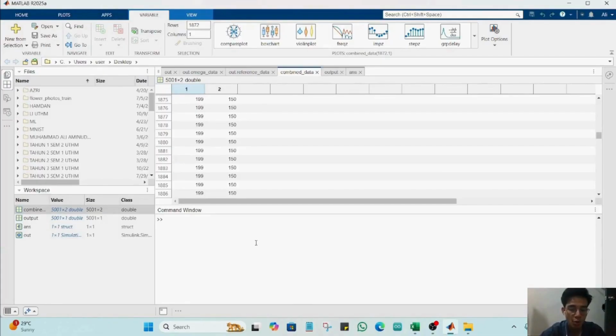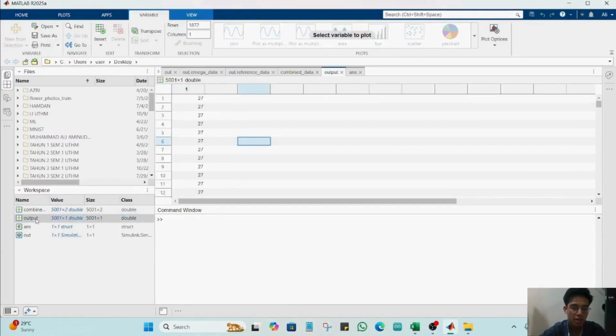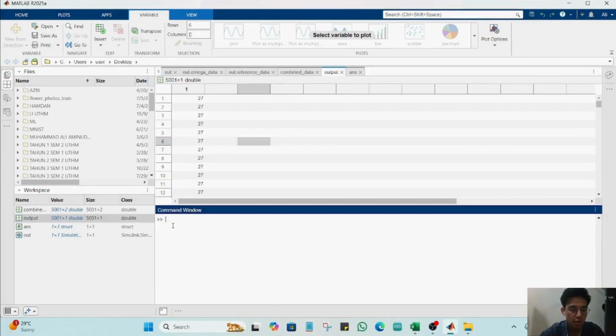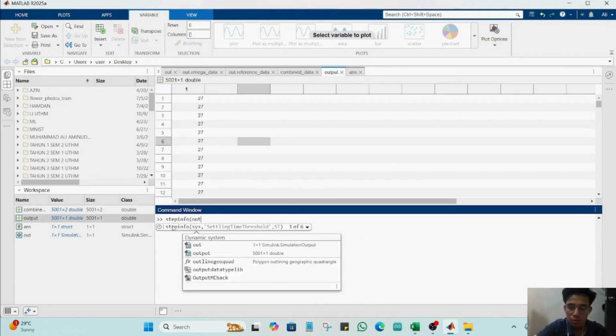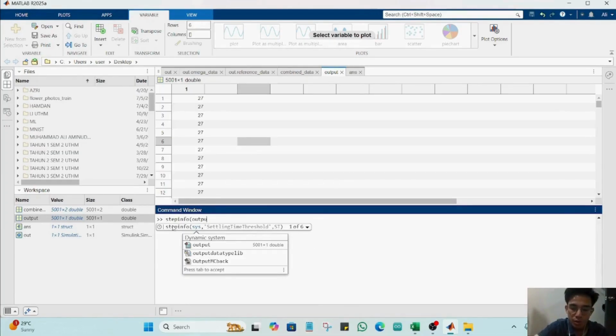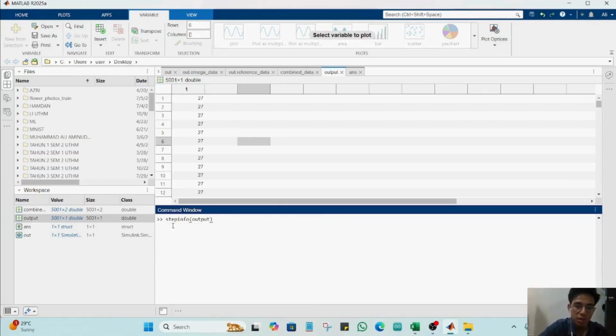To analyze the output waveform, we create a file named output. Then in the command window, we use the command stepinfo. Stepinfo, open the bracket, and then we use the file name output and close the bracket. Here is the output file, and then enter. So we can see here the output waveform of the tuning.